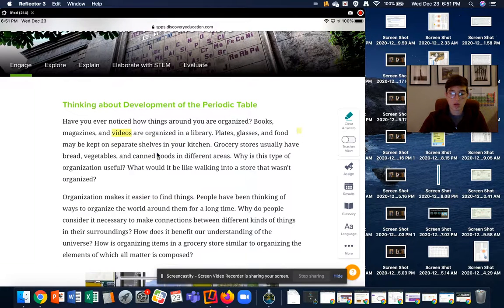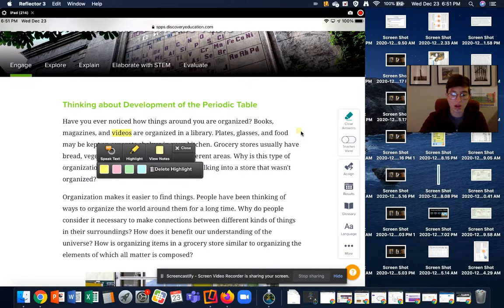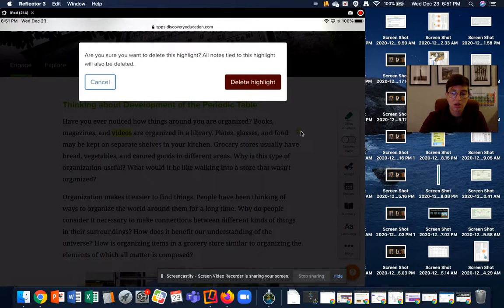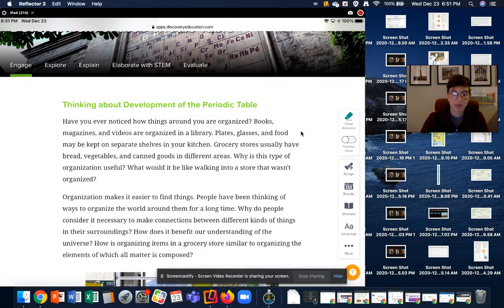Okay. So you can add a little note, and then you see this little notebook pop up over here. Okay. And you can click on that. You can delete the highlight. Okay. And that takes the note out too. So that's a way if you want to be taking notes while you do this, you can.